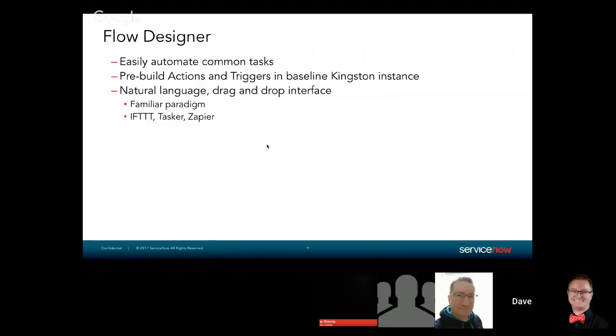It is intended to allow you to easily automate common tasks. So in Kingston, once you get your hands on a Kingston baseline instance, if you upgrade your developer instance, you can do that now. You will have the ability to set up flows in the Flow Designer. And when you do that, there will be some pre-built actions and triggers in that instance. And you'll be able to do the building of logic with a natural language drag and drop interface, which is an extremely familiar paradigm.